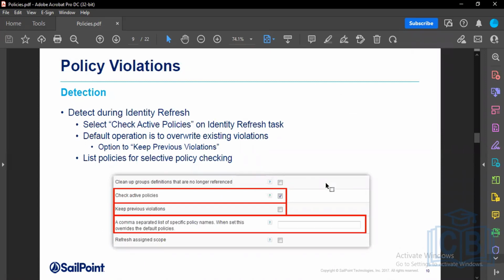Next, policy violations. You have the task to execute. You can go ahead and run the task called check active policies task. Once you run that, all the policy violations, by whoever has done them, will be triggered, and the managers will receive the notification to correct the policy violation. That is the intention.